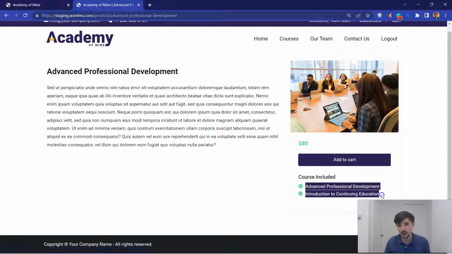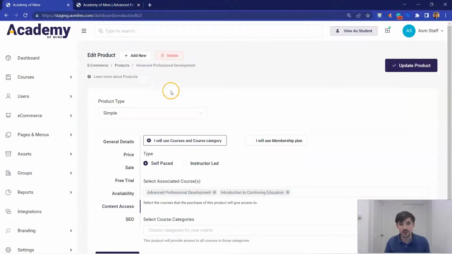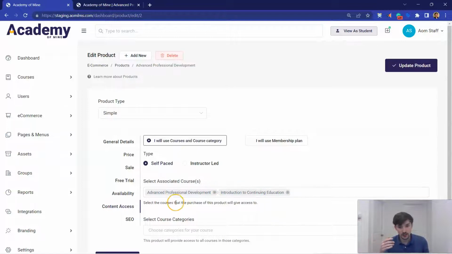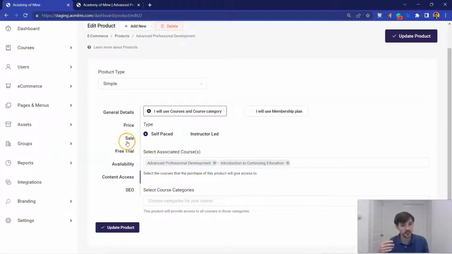So now whoever purchases this doesn't only get the Advanced Professional Development course, but they also get the intro to continuing education. And basically, if you don't have products, you need to create products to sell your courses. They're kind of like a placeholder for you to begin selling your courses. A product can give access to one course, or it could give access to 100 courses. All you have to do is select the courses that you want to associate with this product. All this stuff, there's a lot of potential right here, and a lot of customers use this feature to sell their training courses without needing another platform.